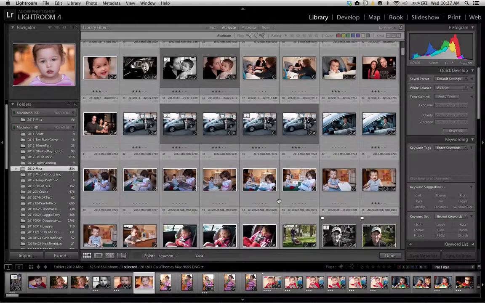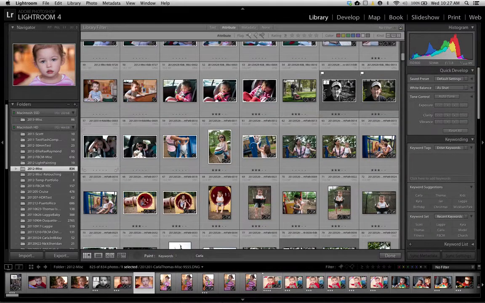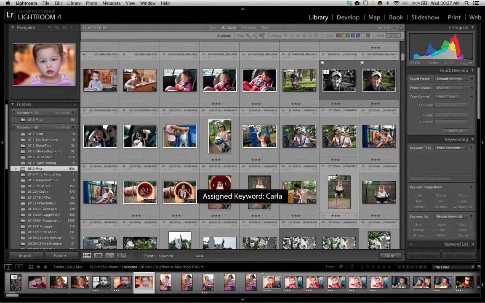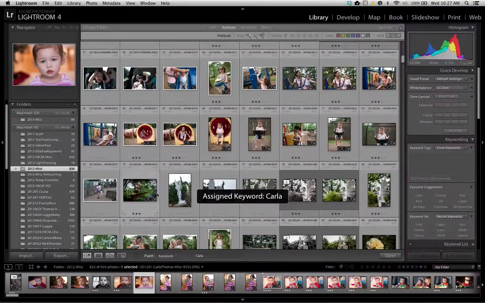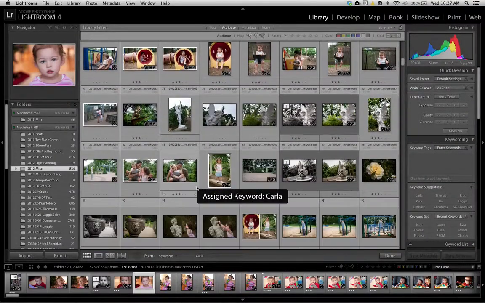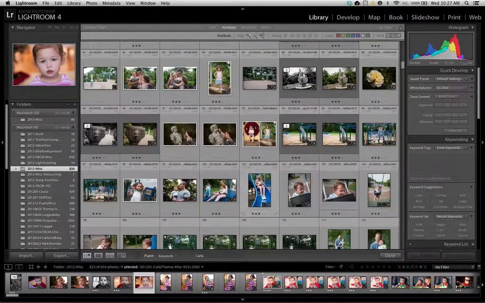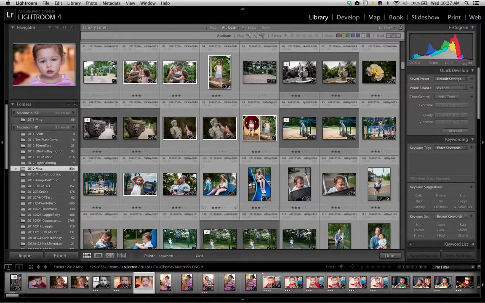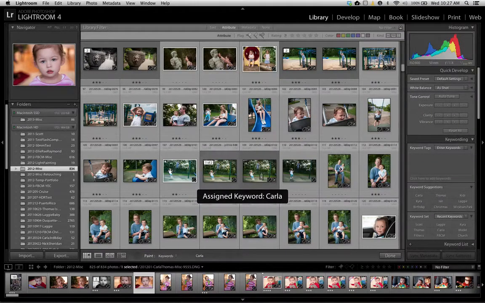So you can see I can pretty quickly go through a bunch of photos that have my daughter in them and put the keyword of her name on them. Some more. There's one where she's in it. You can see I've already keyworded these, so I don't need to click on those. Keep going down further. She's in the background in that one. Anyway, you get the idea.